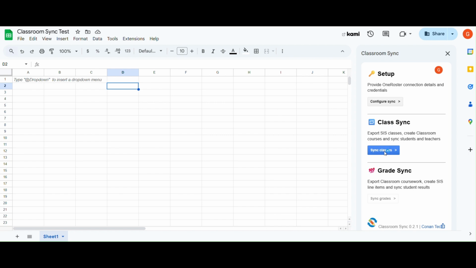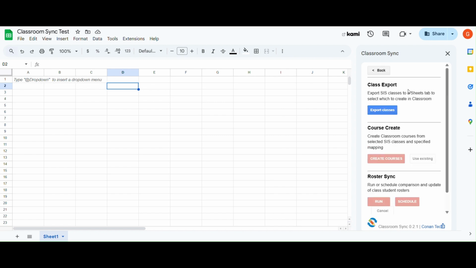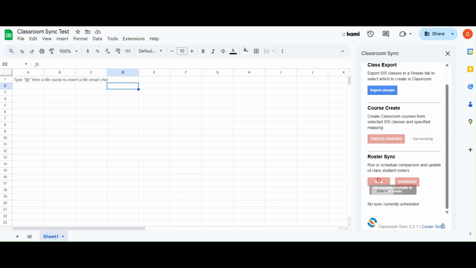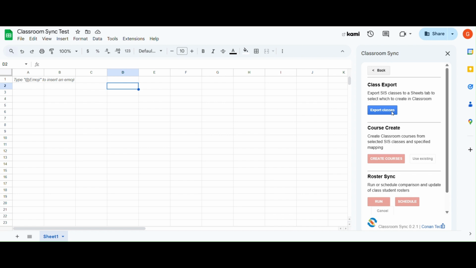So first thing we'll do is go to our Class Sync sub menu here, and the application is going to guide you through the process. It's going to tell you you don't have any courses yet, so we can't create anything yet. You're not going to be able to copy or sync rosters until you have created those courses. The one button it does allow for us is Class Export.